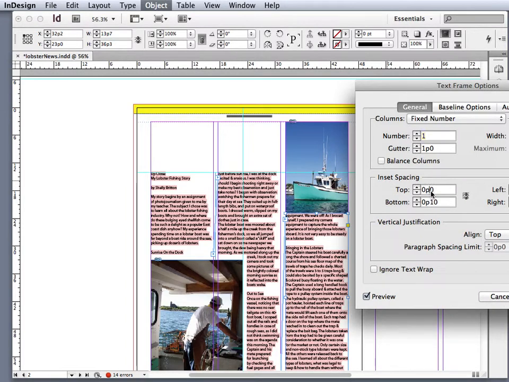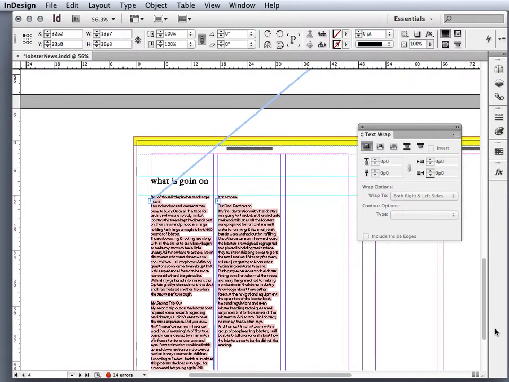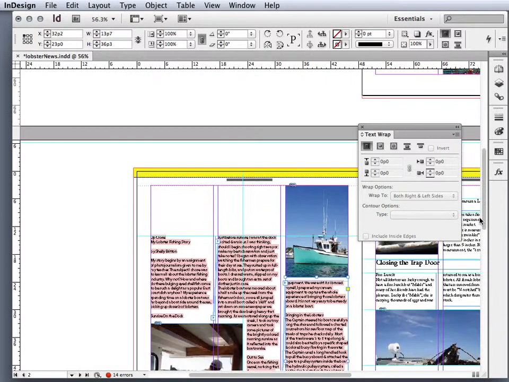So there we go. Come in and have my text frame selected, click OK, and bang, you can see I've added 10 at the top as well. And when I scroll down to the bottom, you can see that it's now reflowed again. Pretty nice, pretty simple, pretty straightforward.